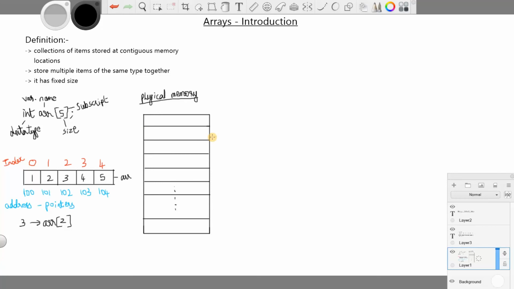So here the physical address can be anything. I'll say 104. So the next address will be 105, or it may change, depending on the data type. So I'll say 1, 2, 3, 4 and 5. And the address keeps on going like this. So this is how the array is stored in the physical memory.